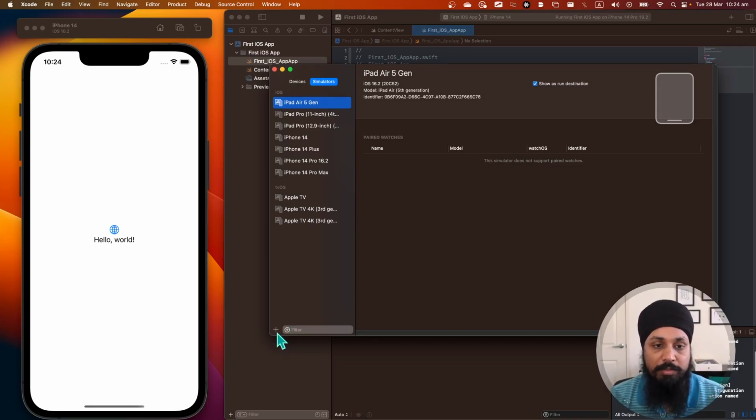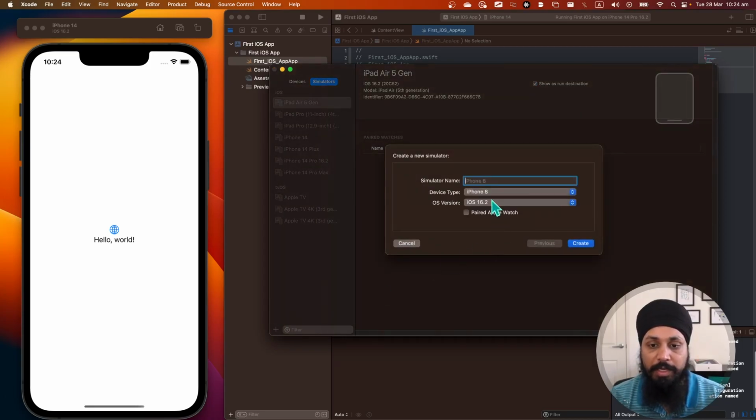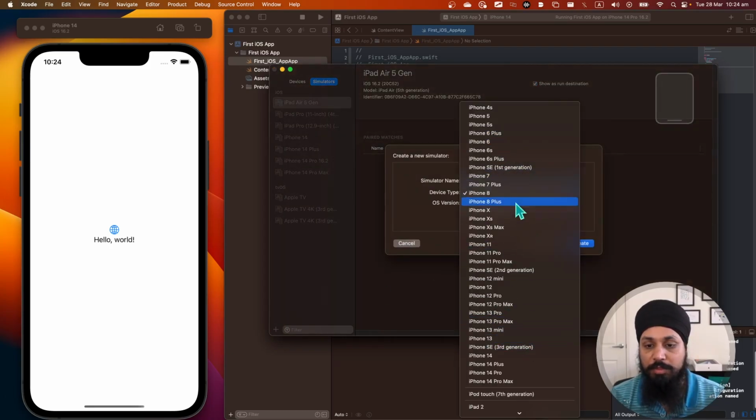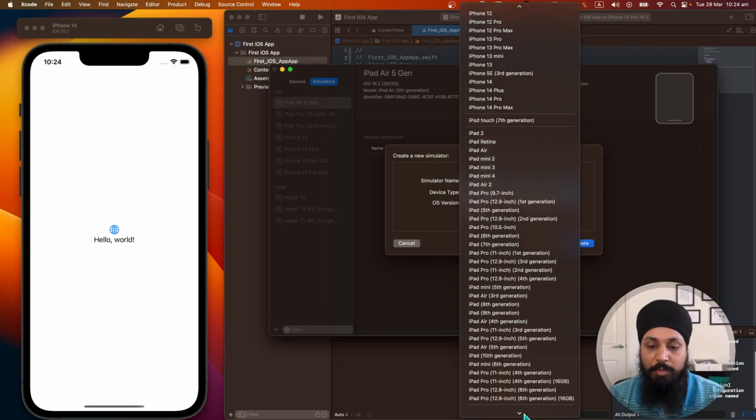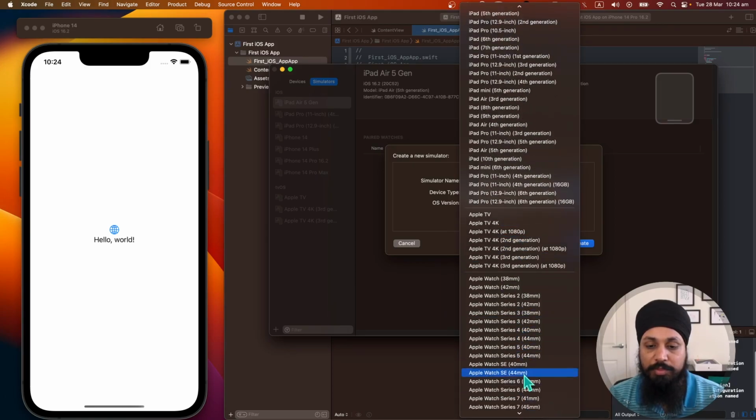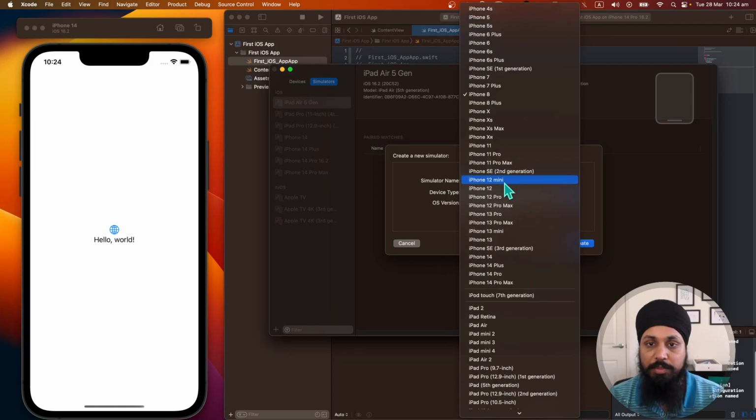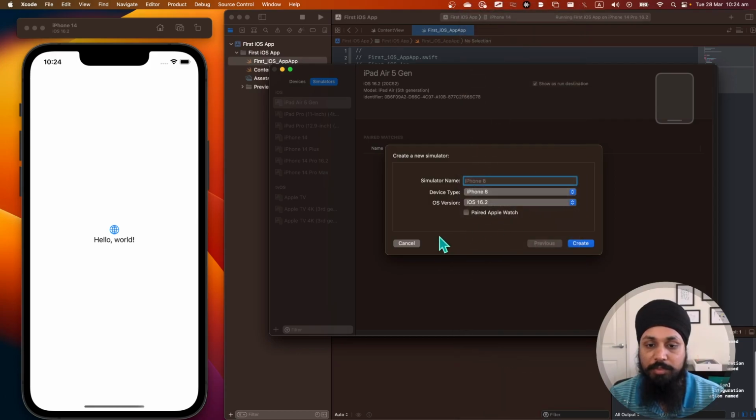If you want to add a simulator which is not available here, you can click add and then choose the iPhone size you want, or the specific iPhone XR, XS, or whatever you want. There are different iPad options available, so the list is huge. Apple TV, Apple Watch, but we are only talking about the iOS simulator today.